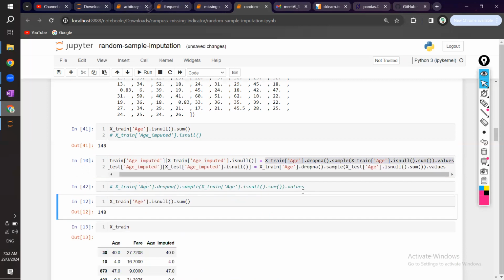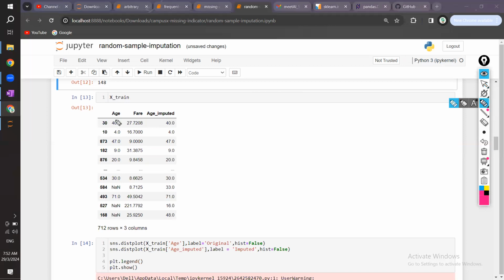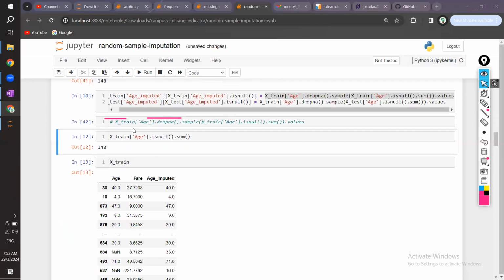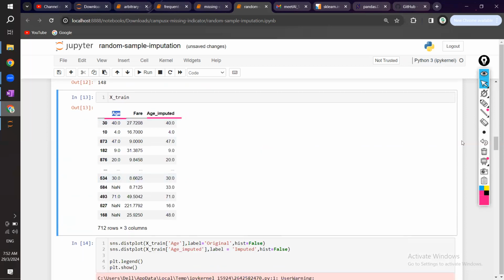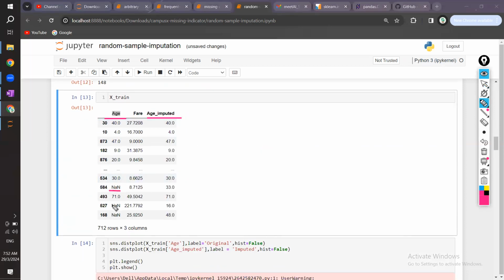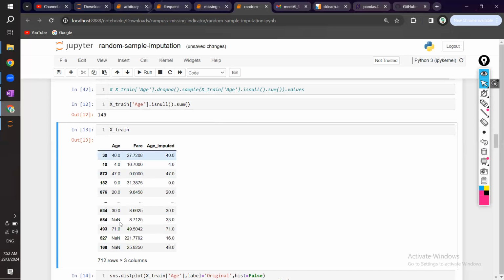Once you have done this, every value is now filled. Age is the actual column, but this is age imputed. We have done the imputation on the age imputed column, not on the original age column. The original age column will be the same as it is, which is why you can still see NaN values over here. But now these NaN values are filled with existing values, like 33, 16, 48. So they are not completely random, since 33, 16, 48 are already present from the existing values.